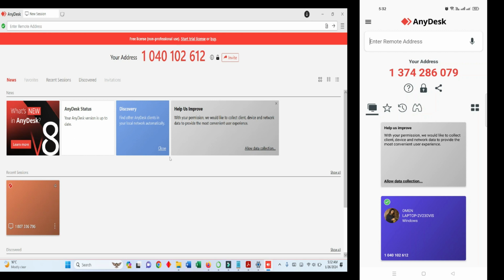So here I can also connect it from my laptop. This is my laptop's number on Windows. The last three digits of the address are 612. Here is also 612. It is getting it. Now I connect from the mobile side.